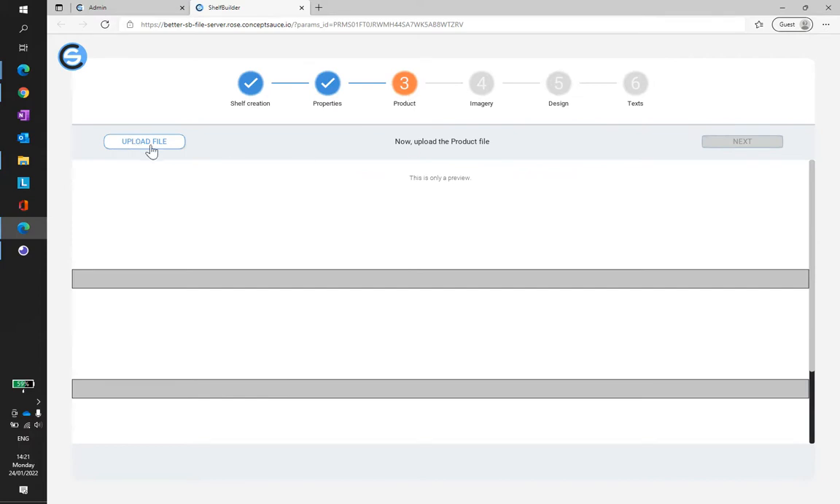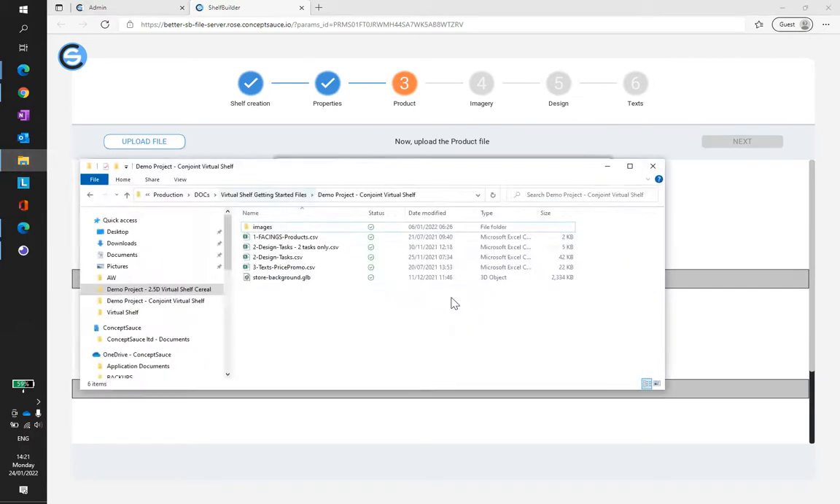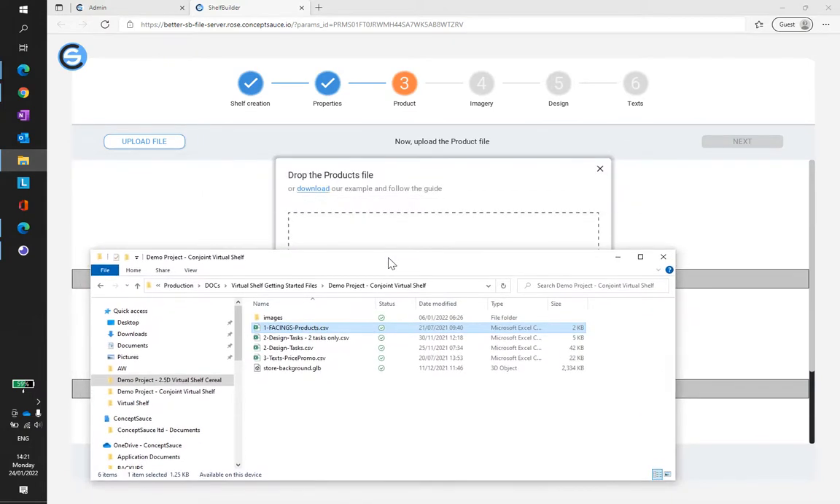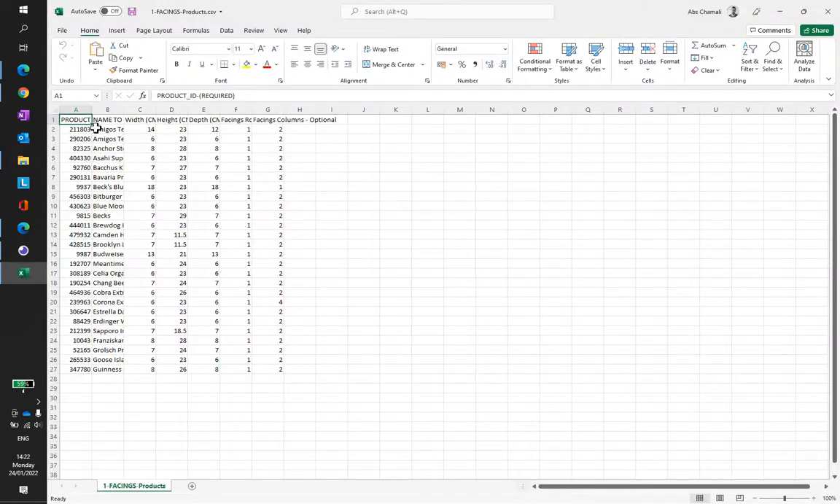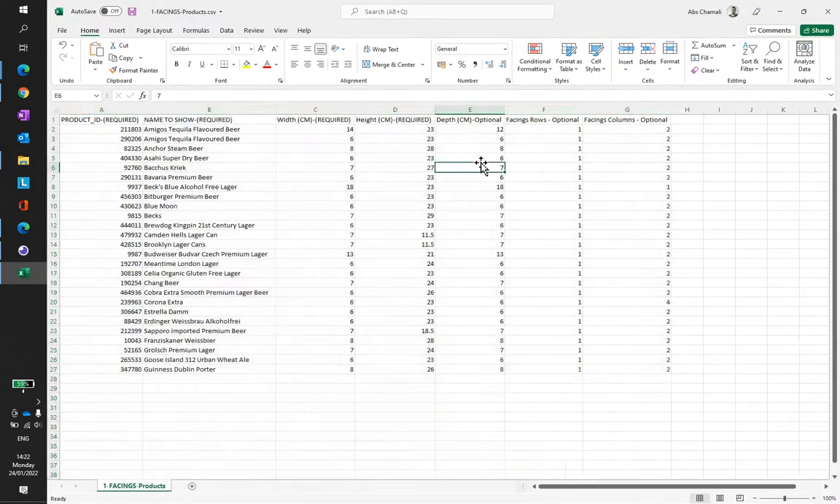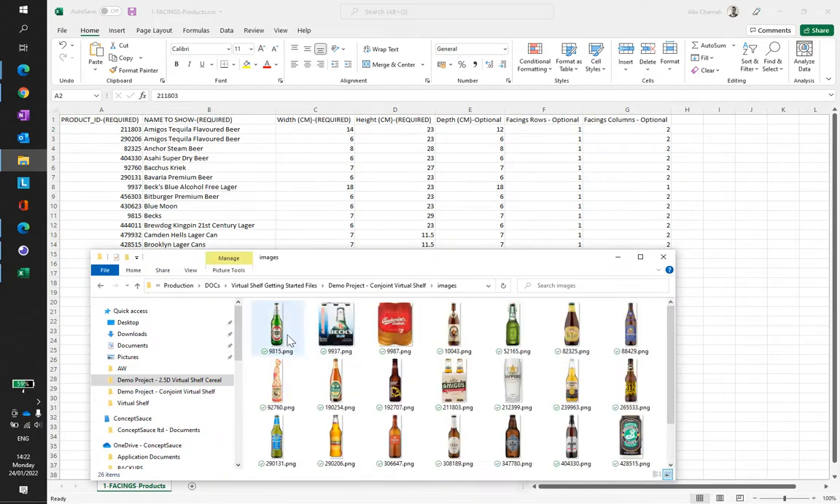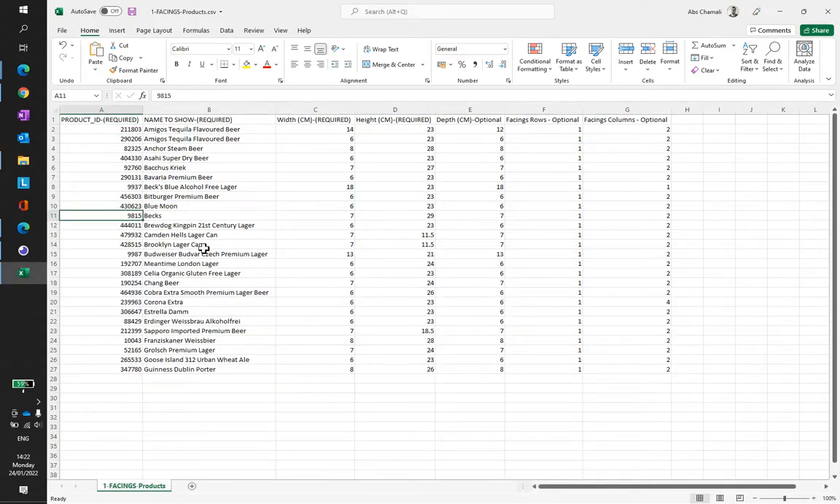In terms of the product file, click on upload, and then what we need is the products that we are using in the shelf. And it's very important that we're using the physical attributes of these products. So note that the sizes are in centimeters, not inches. And also the product ID or SKU always matches the images that are uploaded. So 9815 will be also here, for instance. So it all matches up. There's no deviation in terms of these codes.